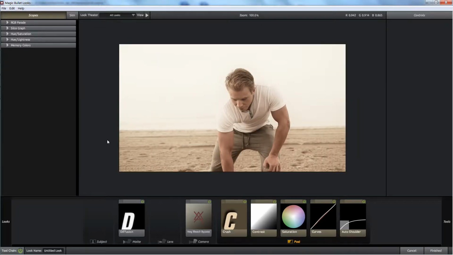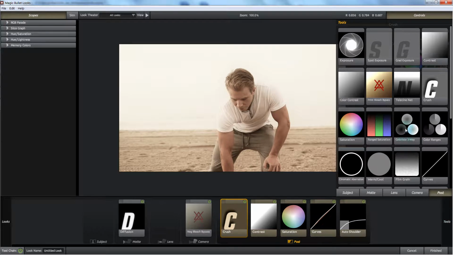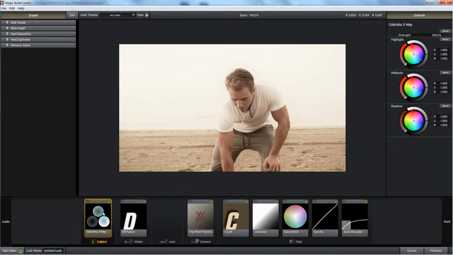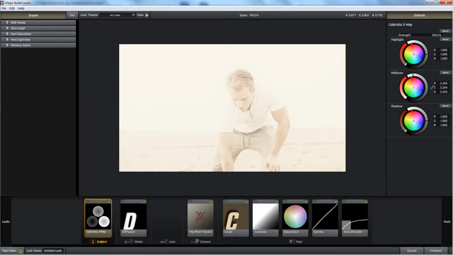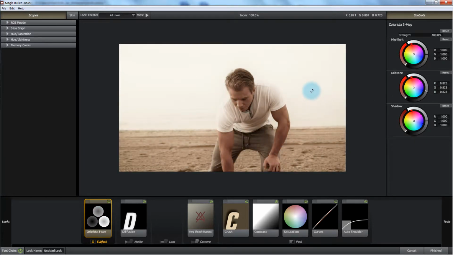This is non-destructive, and anytime we want to, I can turn off just the saturation, turn off just the contrast. You can click on each one and come back and edit what it's applying. You can also go to the tools and bring in three-way color in here, and just change that to your liking. Do whatever you want, really.